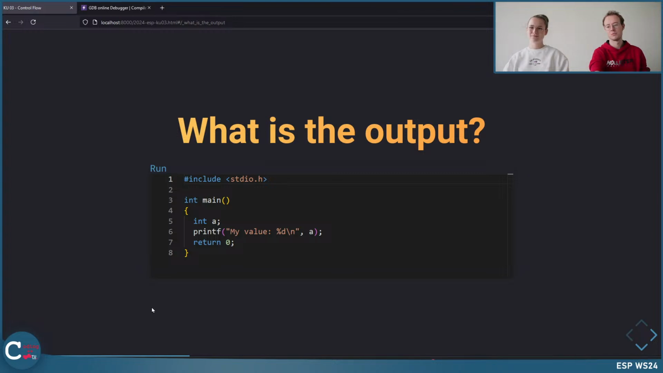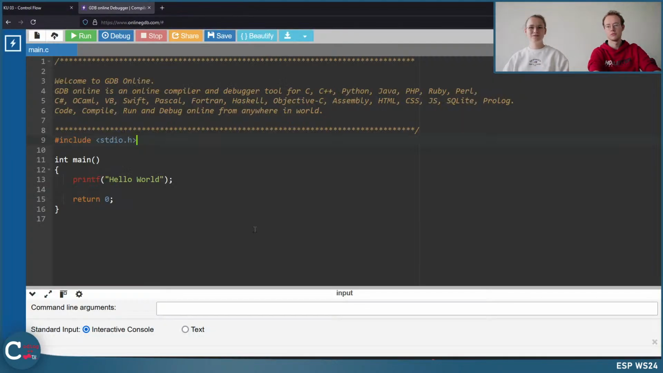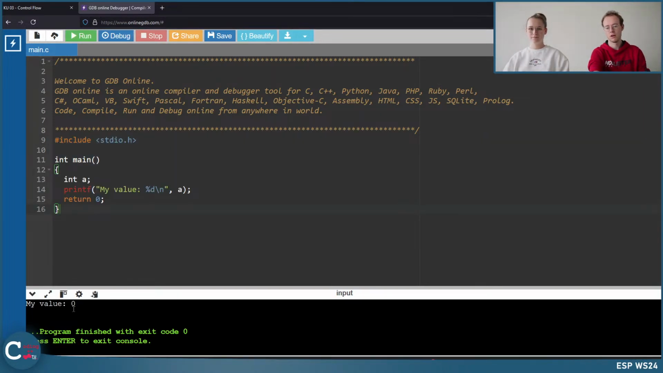So we just copied the code now into online GDB. You know this already. And now we run it. Wow, value is 0. Someone wrote 0, or even a few of you wrote 0. Okay, so everyone who wrote 0 is correct. Run it again. Again 0. Again 0. Might get boring.